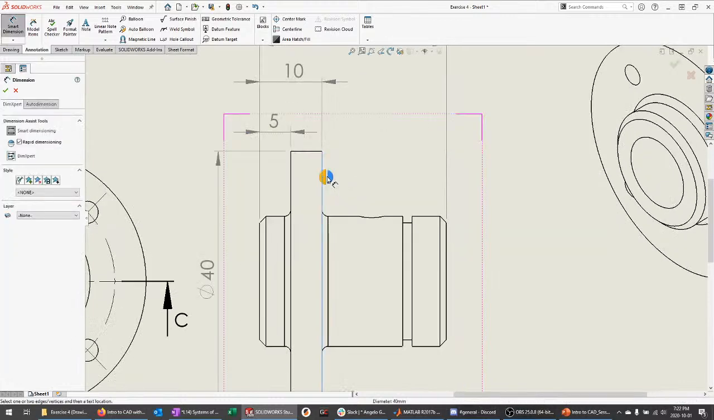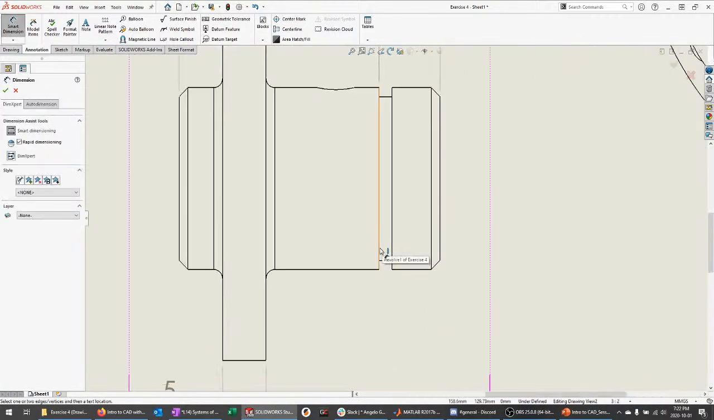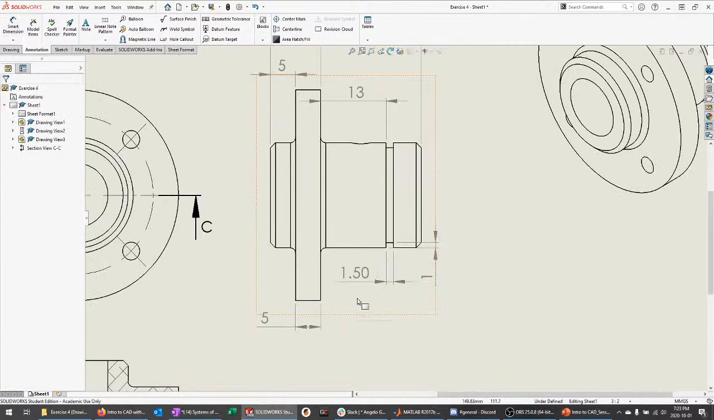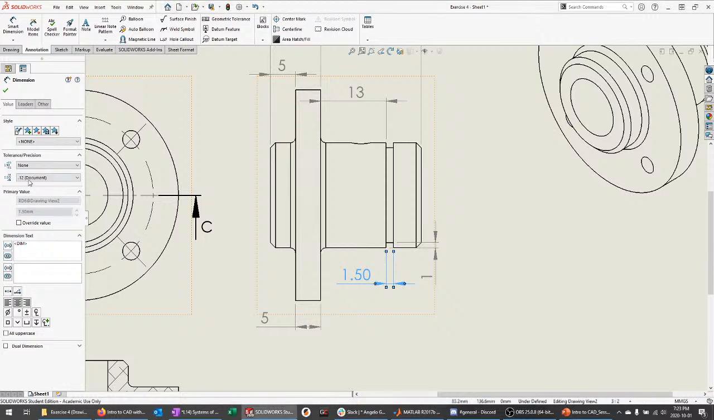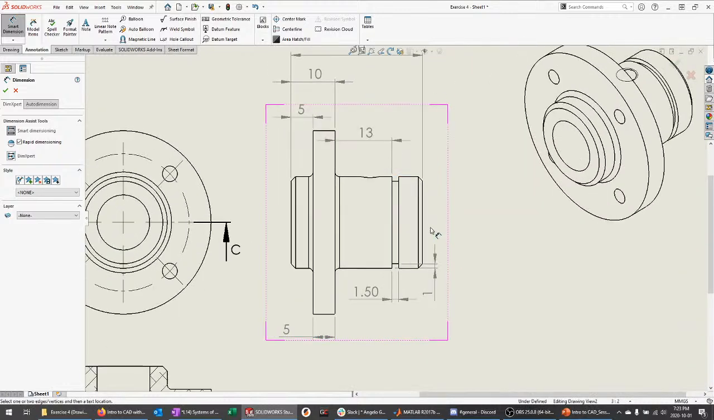So I'm just going to add a few more dimensions here. This looks to be a groove for a retaining ring. That's going to be important to denote both the width and the depth. Interesting. I don't know what is up with SOLIDWORKS where it's not actually displaying the decimals as it should be, but anyhow.